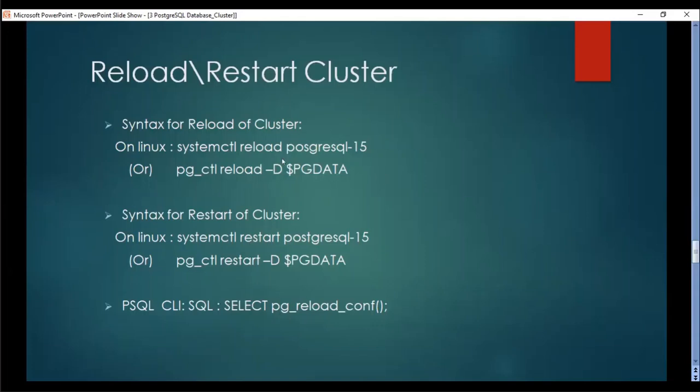These are the options and the syntax to perform reload and restart of the PostgreSQL cluster, by using systemctl and by using the pg_ctl utility. We can use the reload option here with the data directory. Similarly we have the restart option, which will stop your PostgreSQL cluster and start it again.